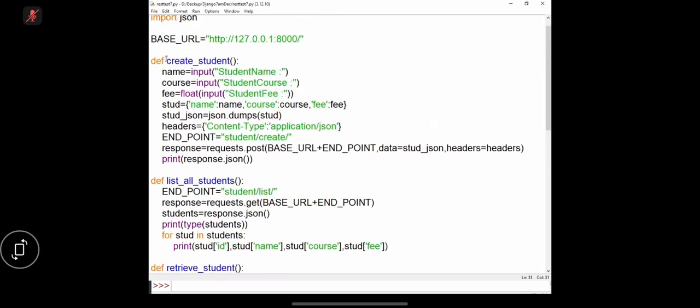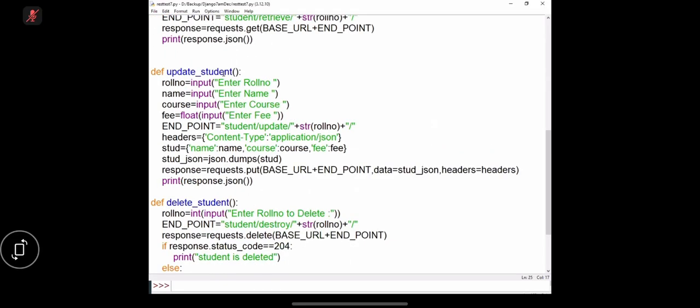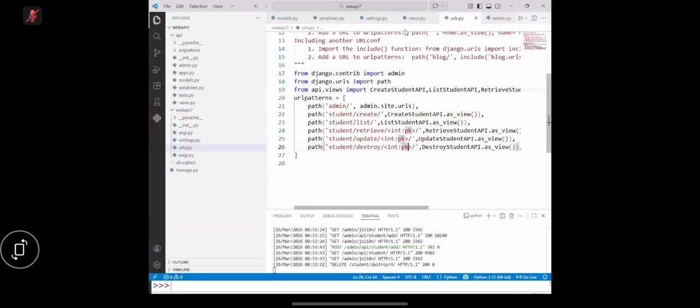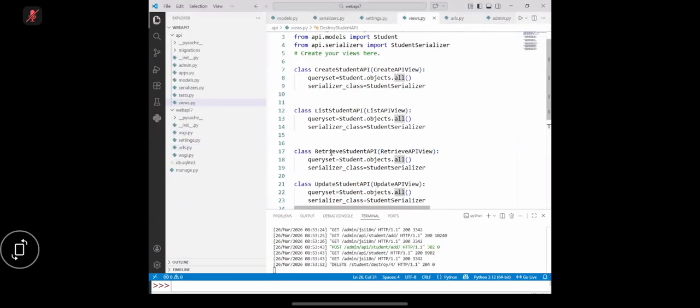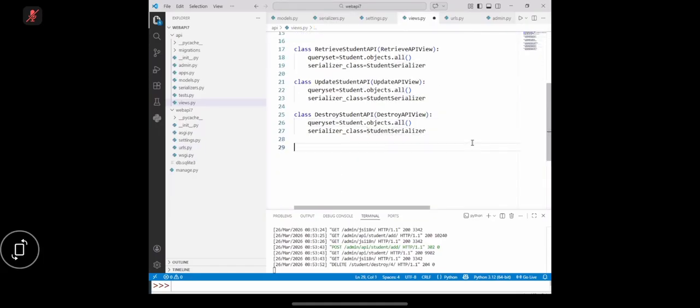So these are the CRUD operations: creating, listing all the students, listing one student, updating a student, and deleting a student. Now you don't even require multiple views. Here we wrote five views: 1, 2, 3, 4, 5. Instead of writing five views, I can write only one view to handle all the requests.